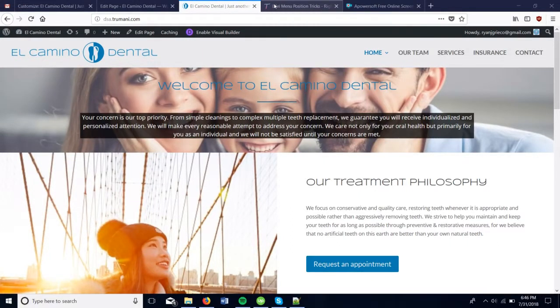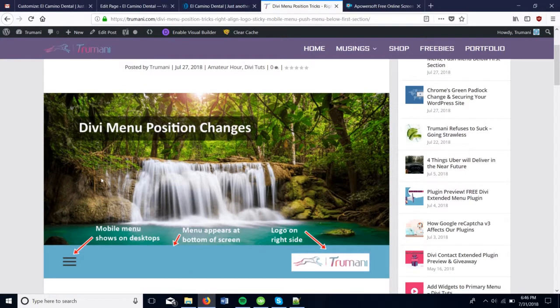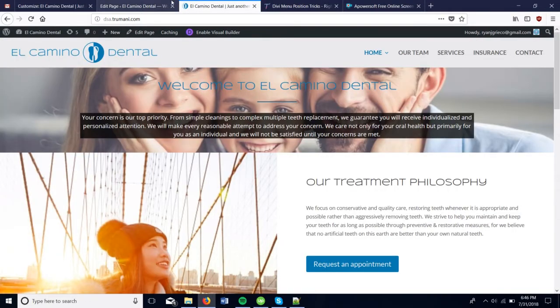Today we're going to take a look at some menu positioning tricks that you can leverage with your Divi theme. This is a video accompaniment to the blog post that we created on our website. So the first thing we'll do is push the menu to the bottom when there is a standard section in place and no fixed or sticky navigation.